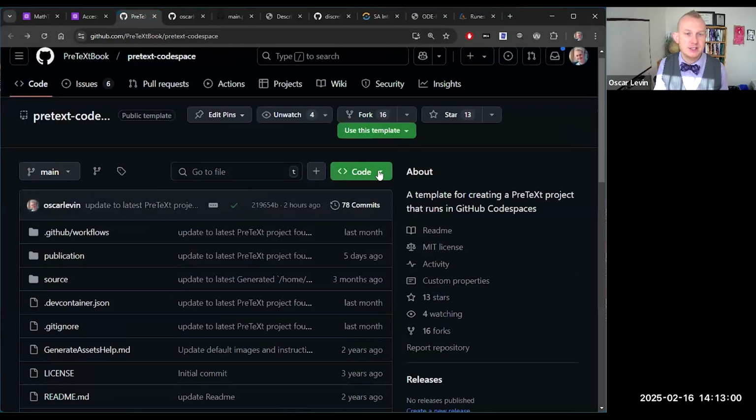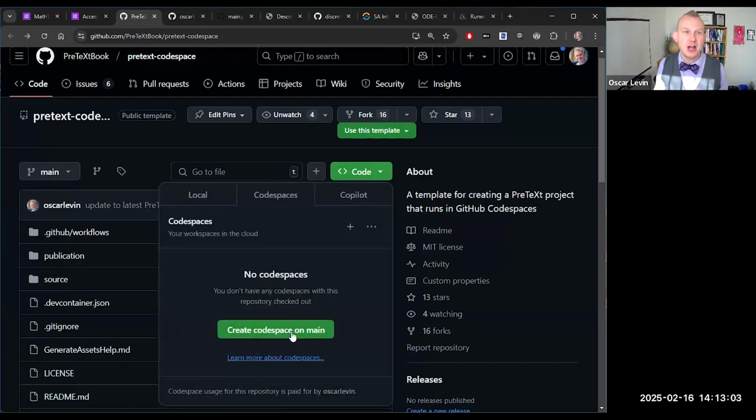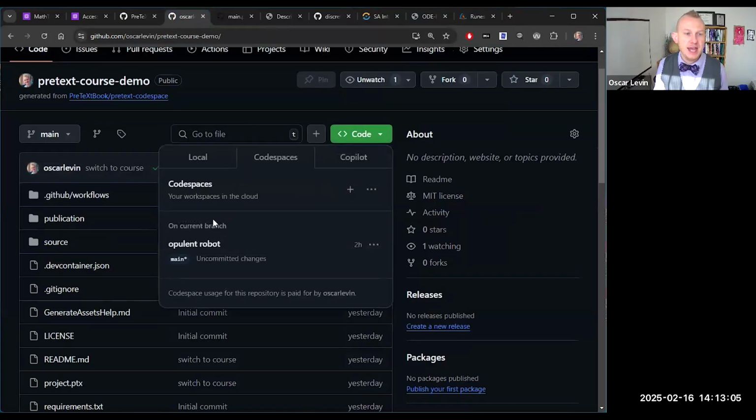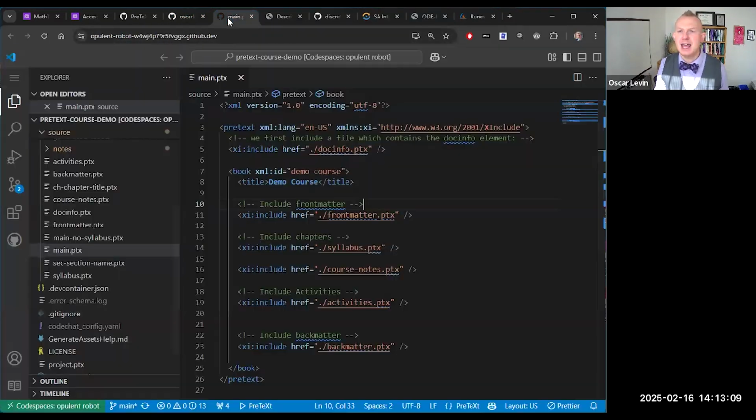is something that looks like this. This code button would say create codespace on main. And when you do that, mine's already open, so I can click on it. I did it ahead of time because the first time you spin up a codespace, it takes about 5 minutes to load all the software. What's actually happening is GitHub is creating a virtual machine for you on their servers and installing all the software you need for PreTeXt. So they've done all the installation for you, and you get what looks like a Visual Studio Code window here.